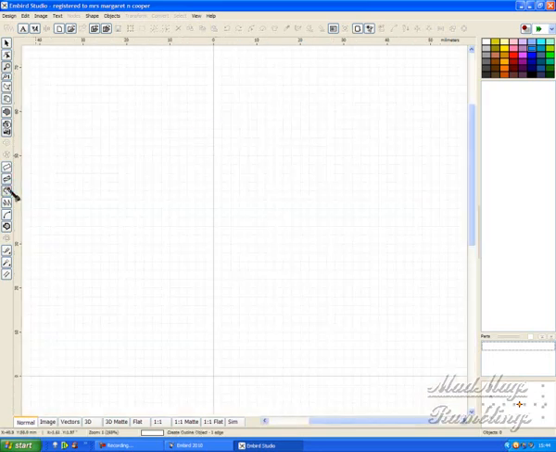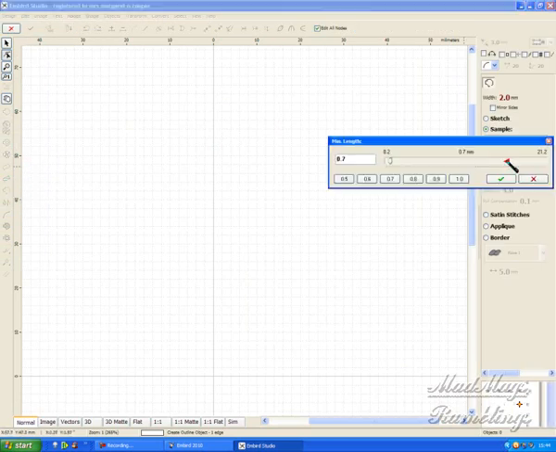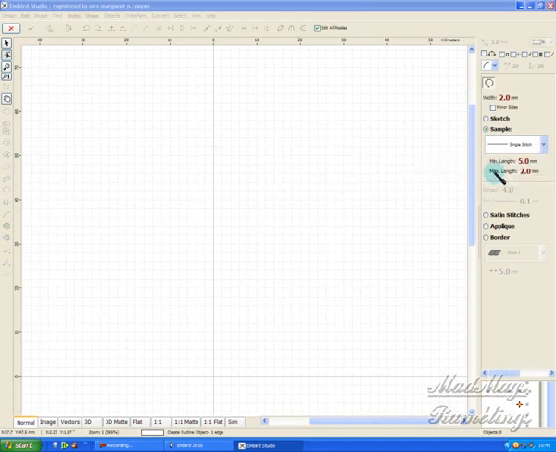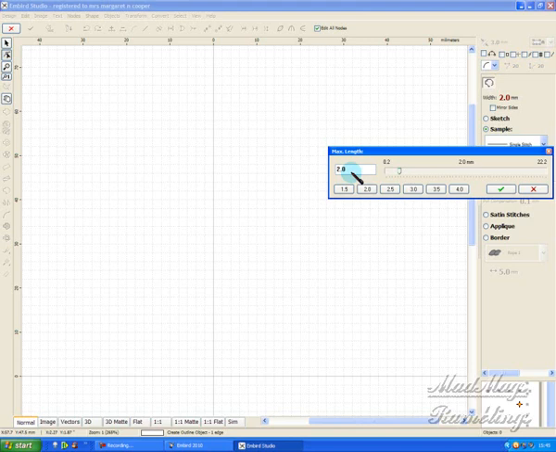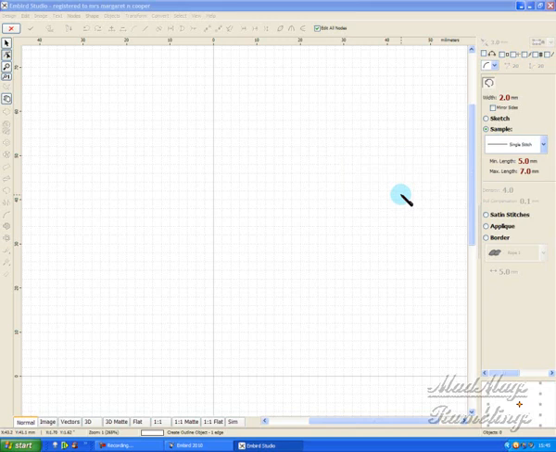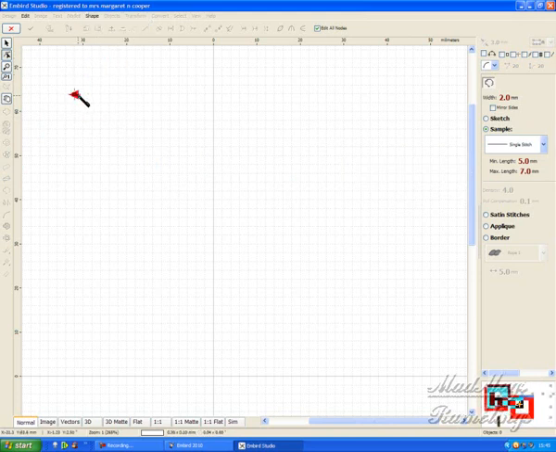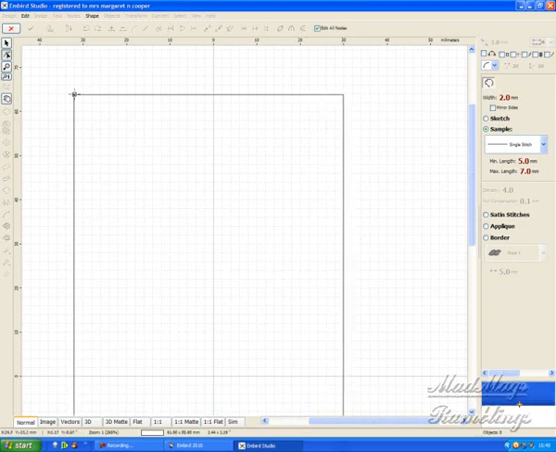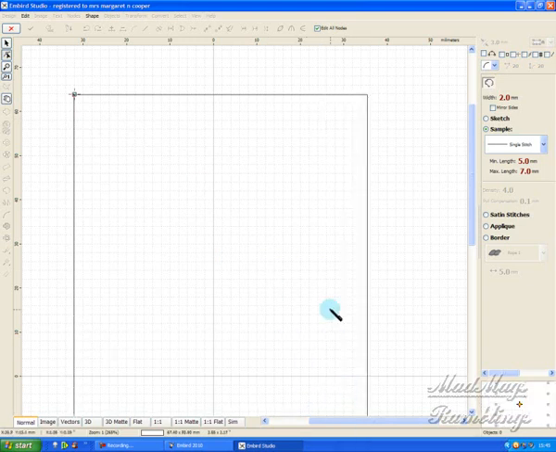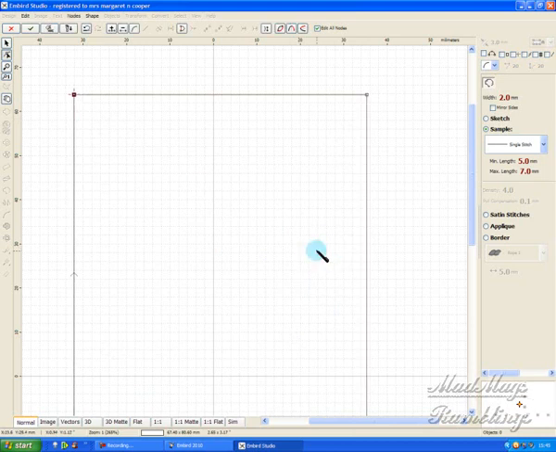So we go and we pick up the outline tool. I want to set my minimum stitch length for 5 mils and my maximum stitch length for 7 mils. That way I can use this as a basting stitch. I've picked up my outline tool. I put a single node on my screen. I go to shape, rectangle, and I pull a rectangle.